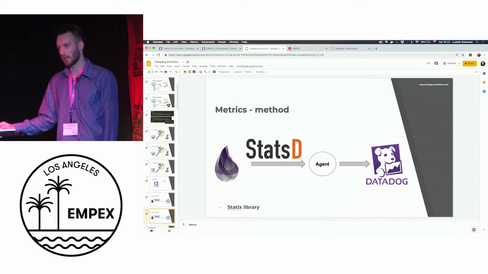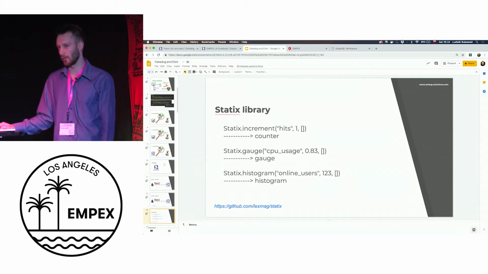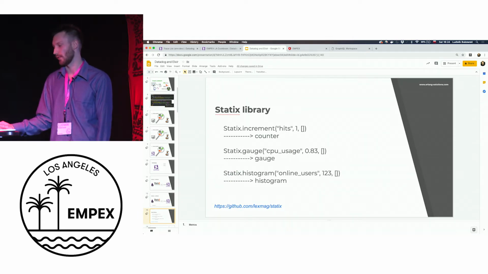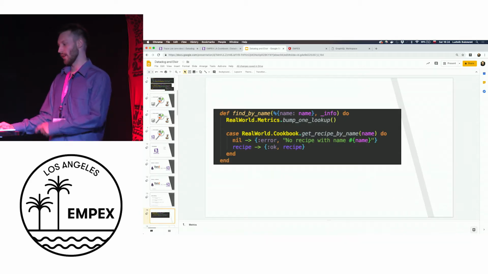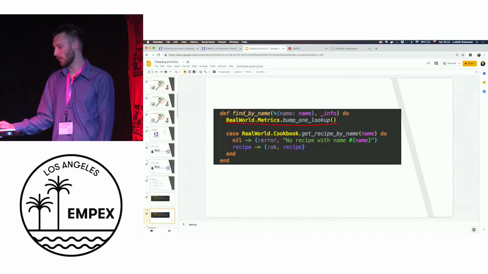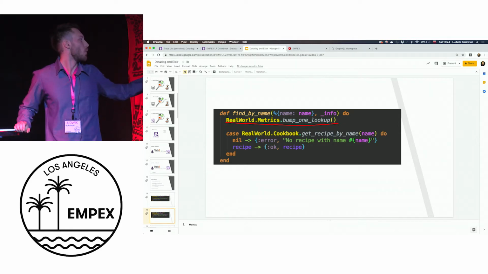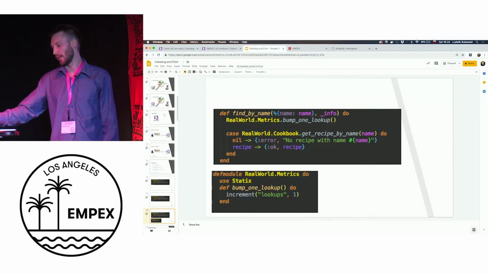For that, I have used the Statix library. Previously, I have used ExStatsD, but in the end, I think it's a bottleneck as it uses only one GenServer. So for my application here, I use the Statix library, and it has a pretty simple interface. You can increment, which maps to the counter, and there is a gauge and a histogram. So in my example, in the find by name resolver function, I just need to add the bump lookup, which calls the increment function.